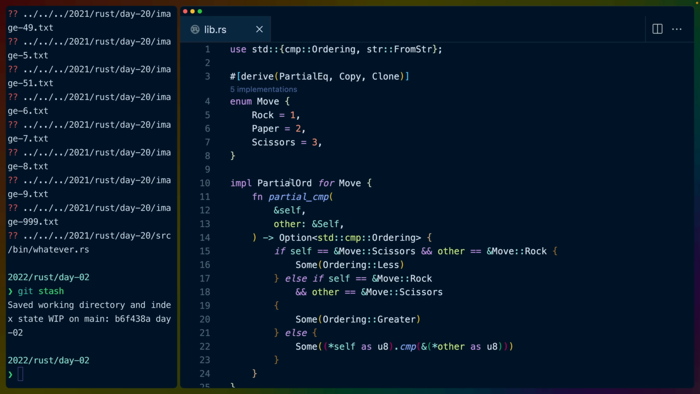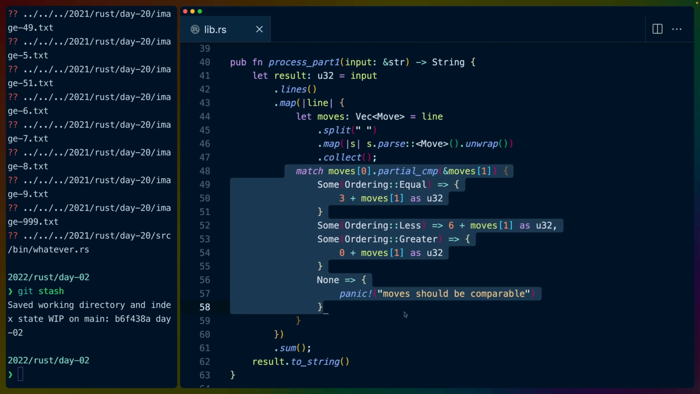You don't have to do this partial ordering implementation. If that doesn't make sense to you, it's totally fine. Take the move, take the variants, take the values for each of the variants. And then instead of matching on the partial comparison, you can match on just every individual set. So this is the difference between having to match on every individual set of values and being able to match on an enum that tells us which side won.